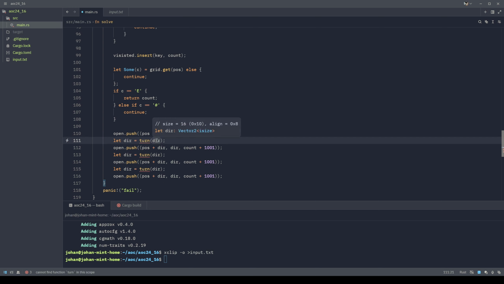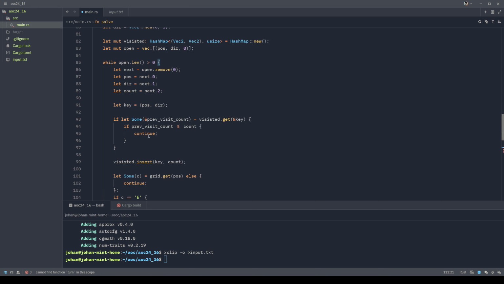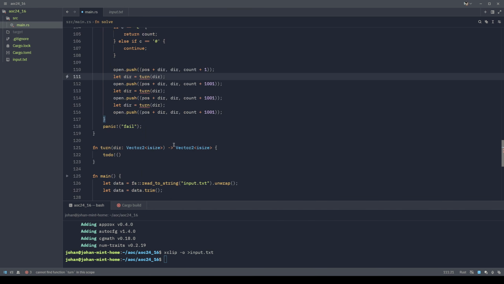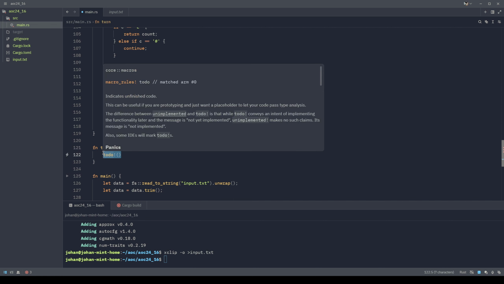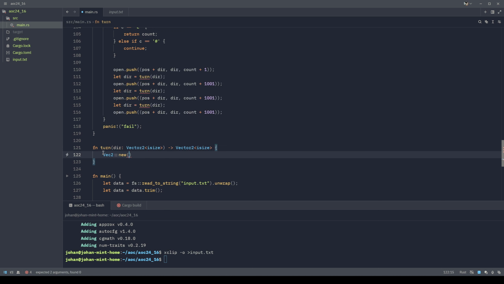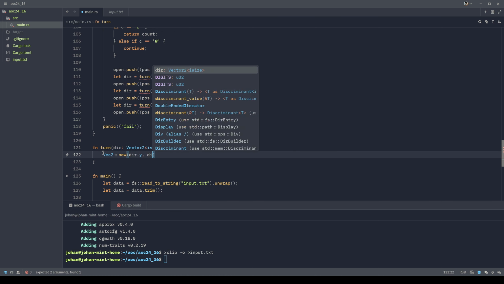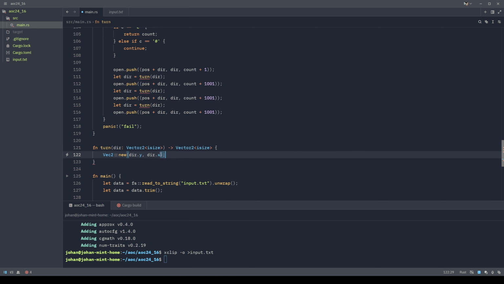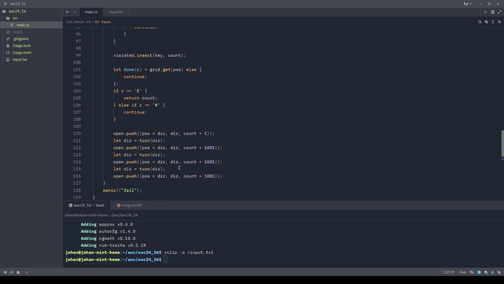So I'll just generate this function, and it's just to flip the x and y, and you just negate 1. And I don't care if I turn right or left.